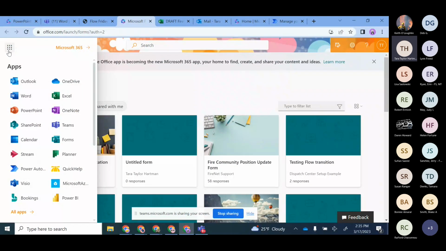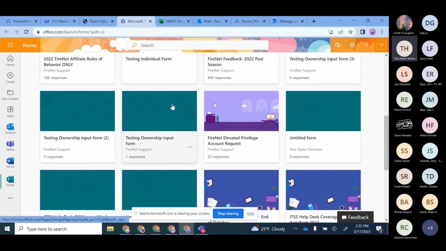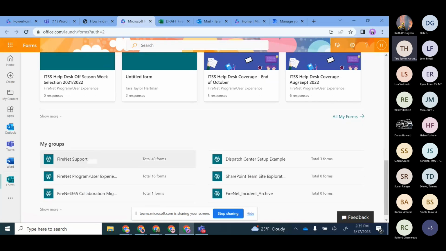So I just came up here. So I signed in again, office.com in my browser, and I went to forms. And the interface isn't that great on here. If you're part of a lot of teams, you actually have to scroll down to find My Groups. So from here, you can click on the group, and then you can start your group form.